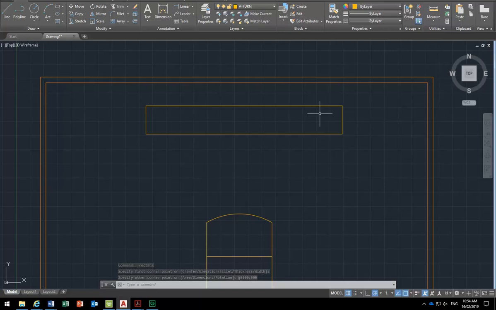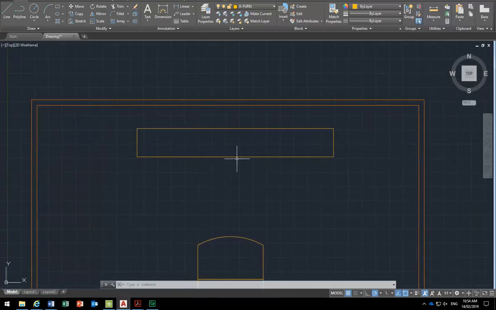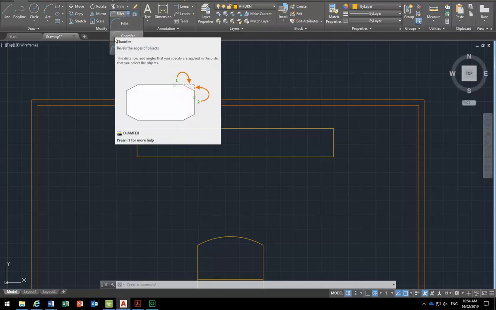Okay, so if you remember what I was showing you, not in the recording, but showing you earlier about the fillet command, you can use that to round off the corners. But here, we want squared off corners or angled corners. So for that, you use chamfer instead. So fillet gives you the rounded corners, chamfer gives you those beveled or angled corners.